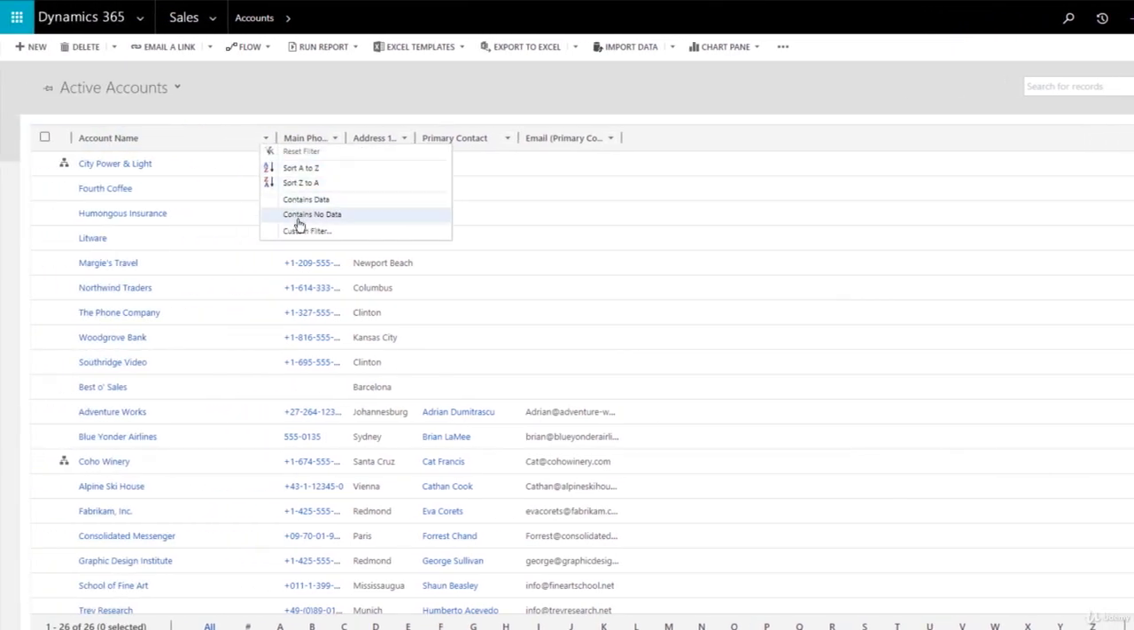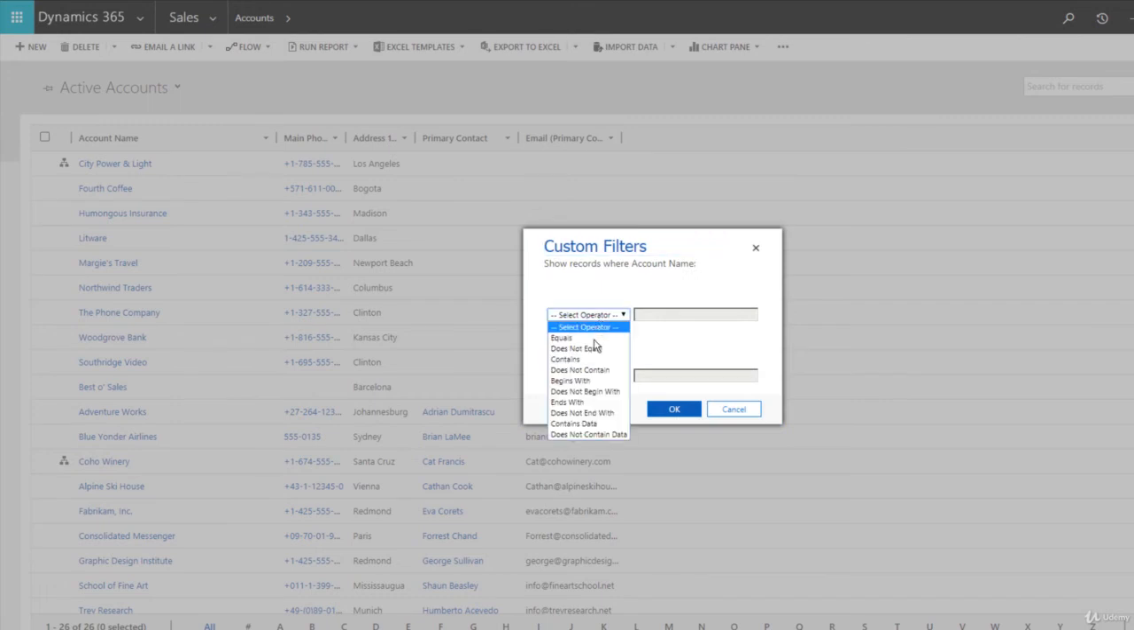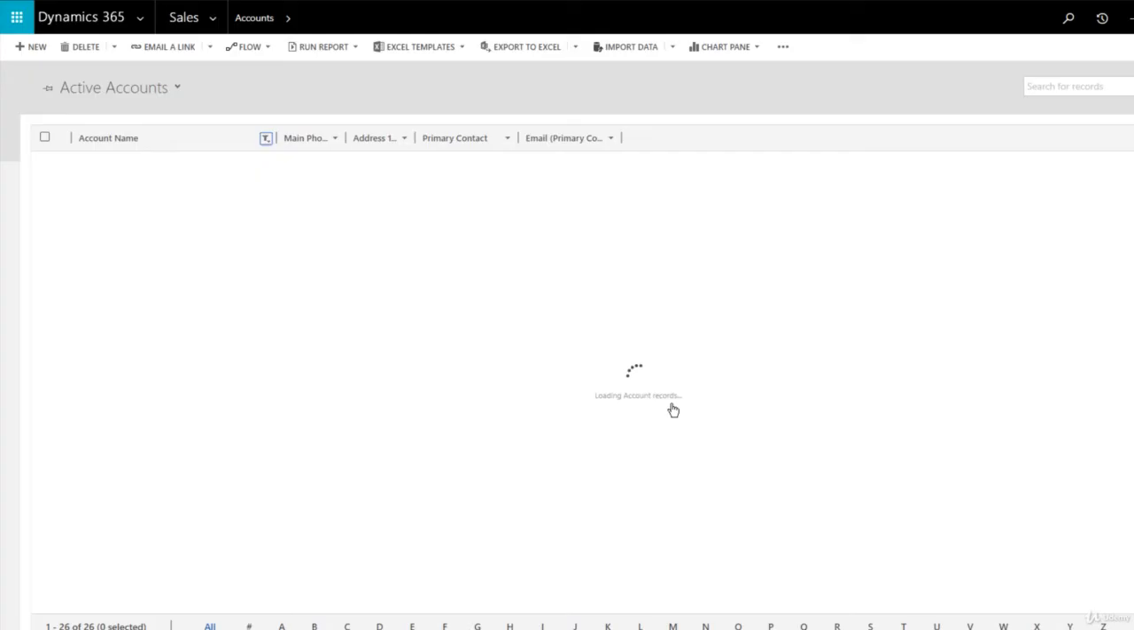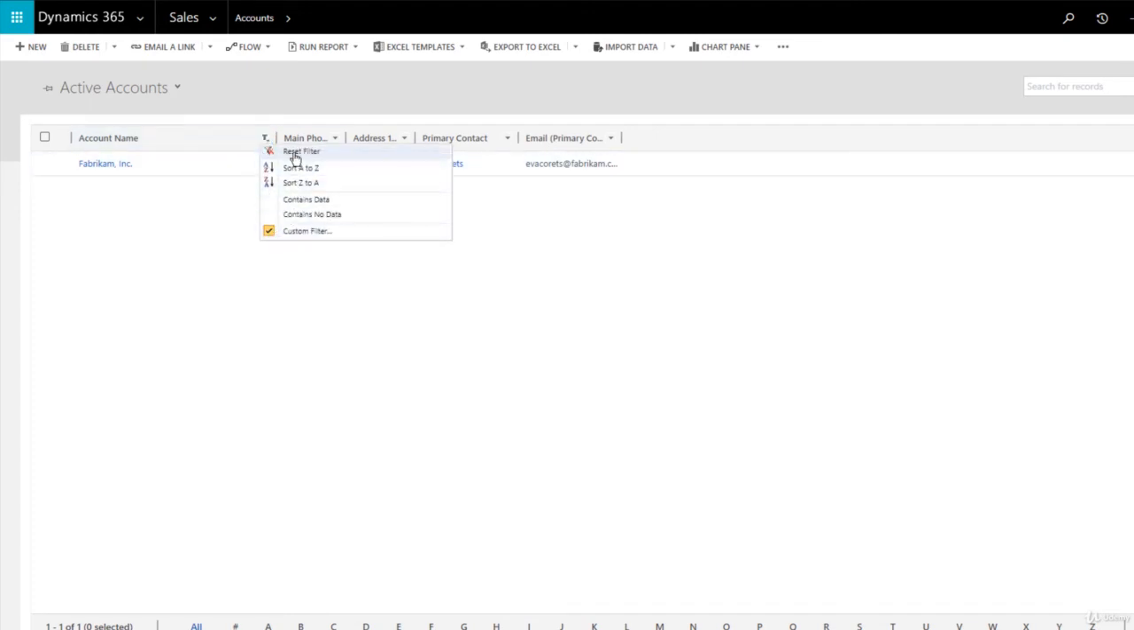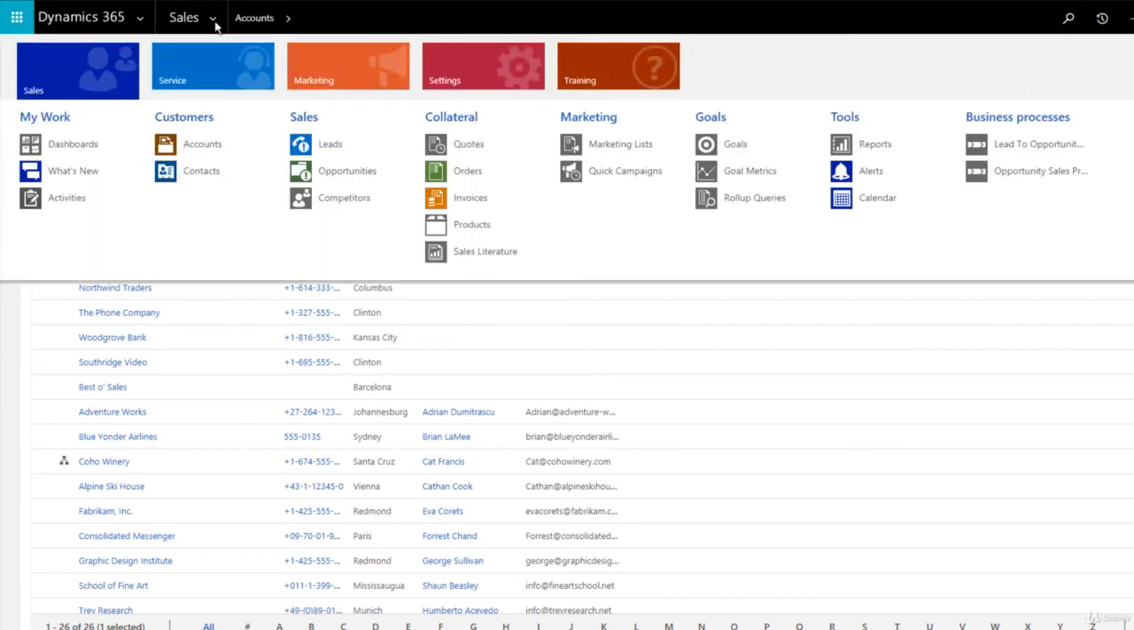For example, contains data, or any custom filter you want to put. For example, you have contains, I would say A, B, and then you can put an and or or condition. I'll click OK, and then it will show me only the records which contain A, B. So that's something you can play around with. You can reset the filters as well, and on the top bar you can create a new record or delete a record, and if you select something, you can see that the bar changes, right? Based on that, you can work accordingly.